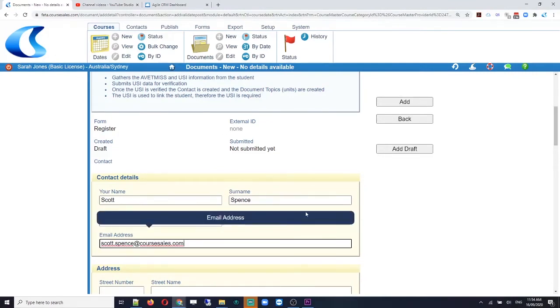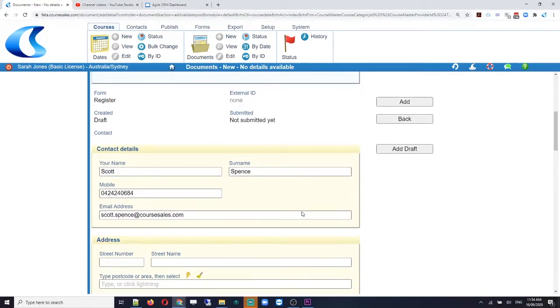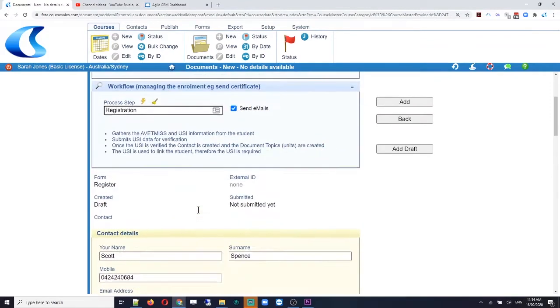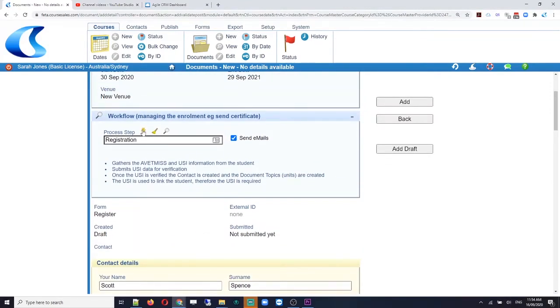Now I'll gather as many details as I can and enter them in here, including address, street number, name, etc. There is an option here. If I want to change it from registration, I can actually choose invitation to register. So this would actually send an invitation to this individual to complete their registration, which is pretty handy.